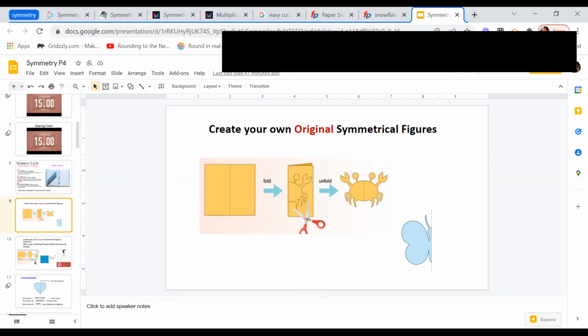Okay. So you can create your own designs now using this. Same idea. Okay, I'm coming over with my phone to take photos of you now.